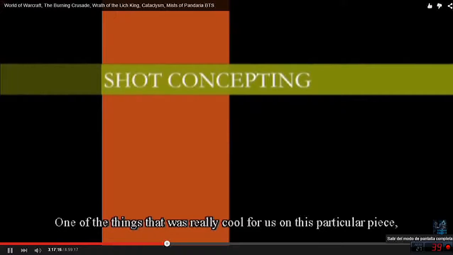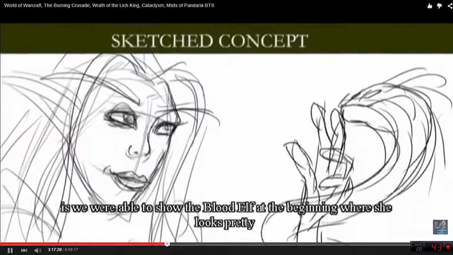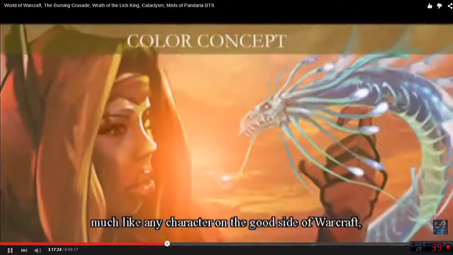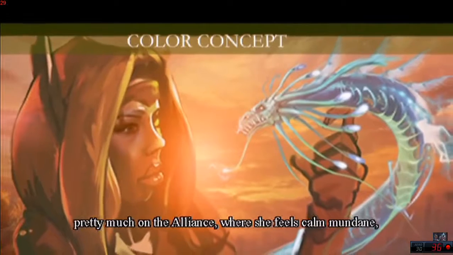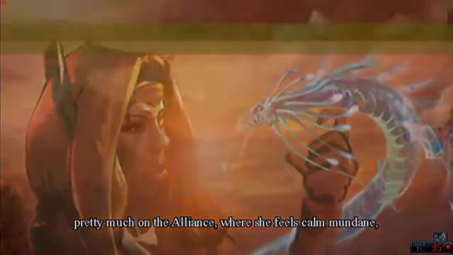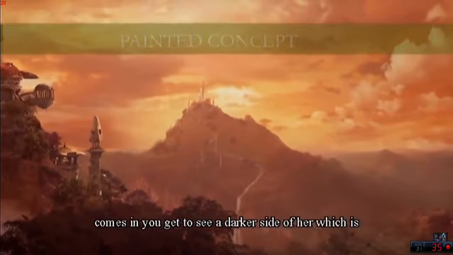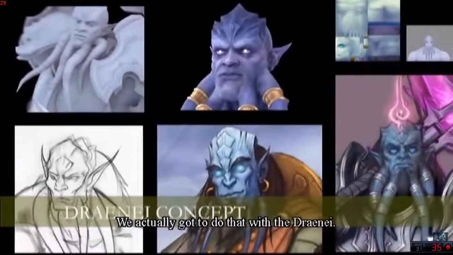One of the things that was really cool for us in this particular piece is we were able to show the Blood Elf at the beginning, where she looks pretty much like any character on the good side of Warcraft, pretty much on the Alliance, where she feels calm, mundane, and then as the shot progresses and the Mana Worm comes in, you get to see a darker side of her, which is pretty much the nature of the Blood Elf race. And we actually got to do that with the Draenei.